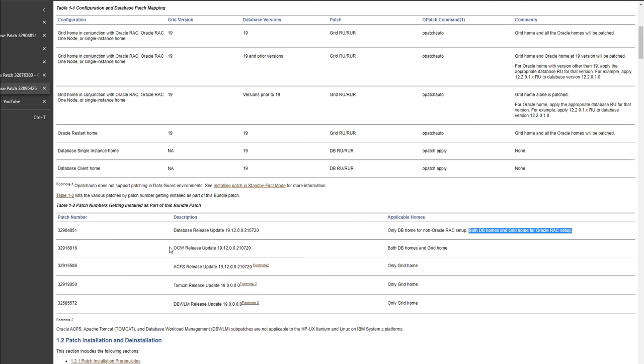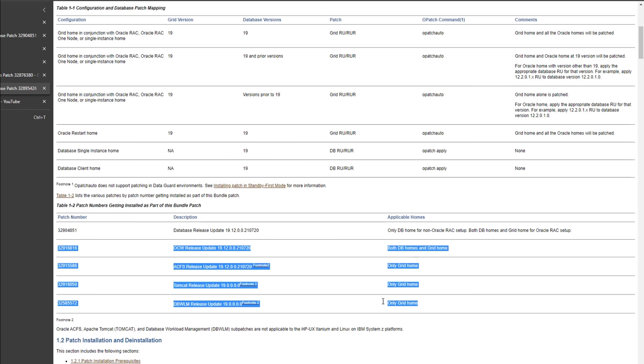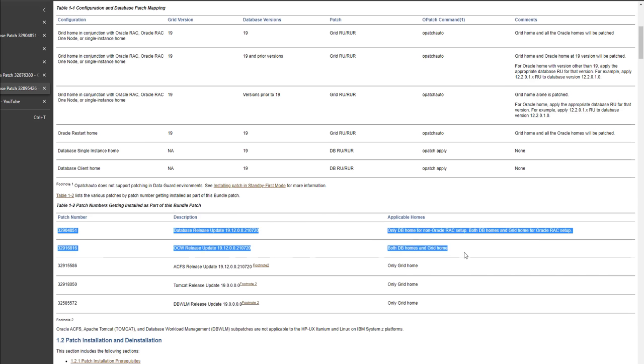The second one is the OCW release update. The OCW release update should be applied on both the DB home and the grid home. So if it's a standalone database, you need to apply these 4 patches. If it is a RAC, you need to apply all of them on the grid home, and then after you apply those, the first two on the database home. So the first patch number is the database release update.